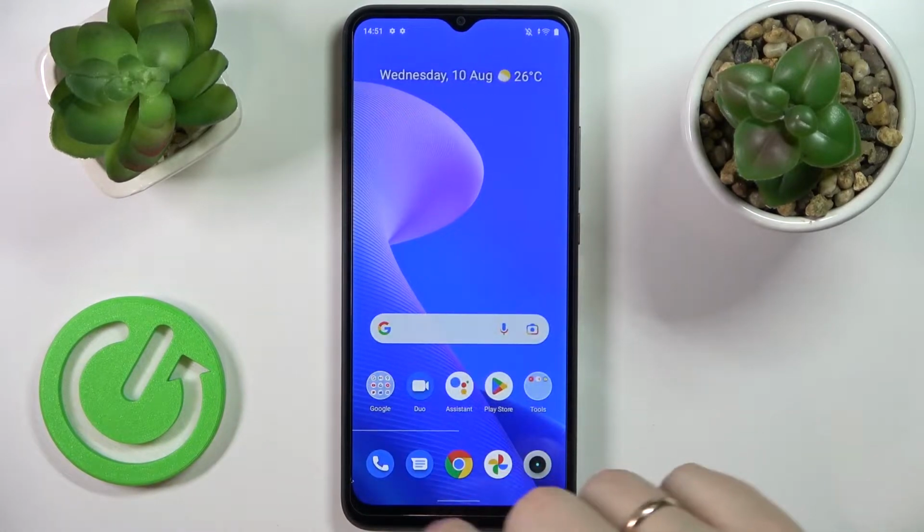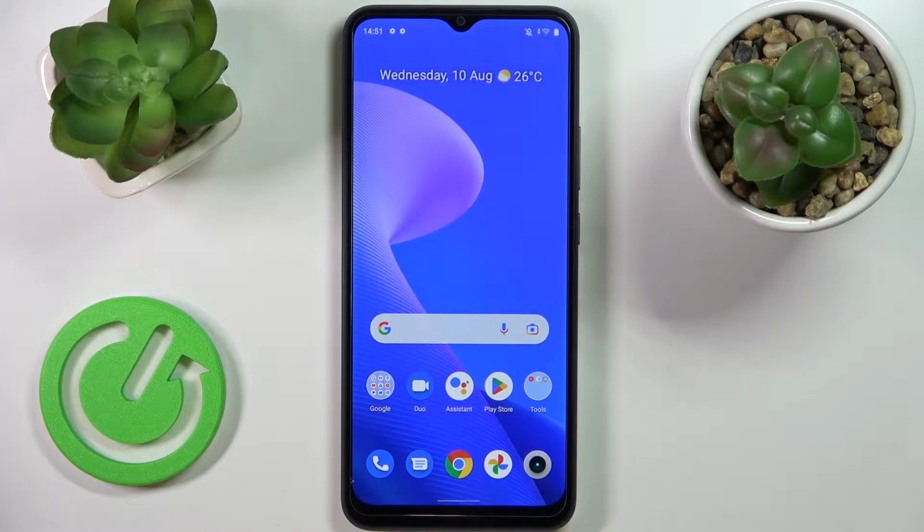Hello. Today in front of me I have REALME C30 smartphone, and in this video we are going to demonstrate how you can set Opera as your default browser on this device.